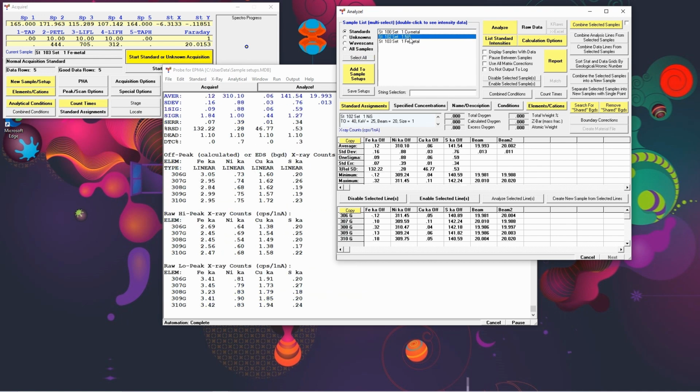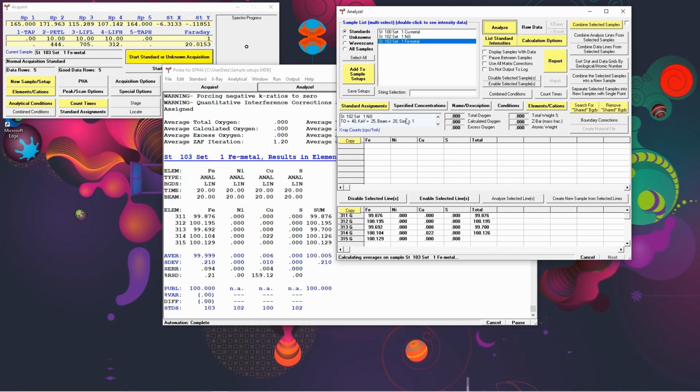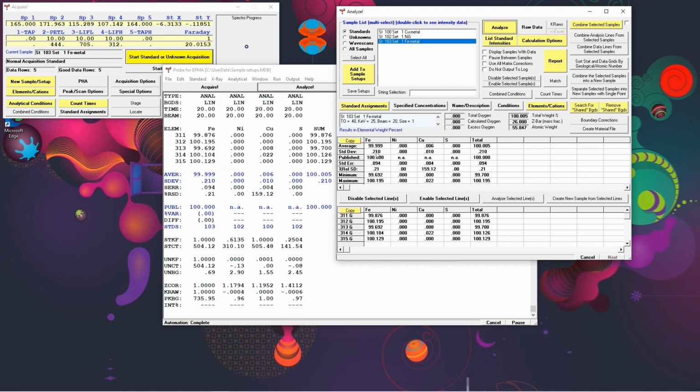We can double click on the nickel sulfide and we should have nickel and sulfur with no copper or iron. And on the iron metal, so we'll analyze that one. Again, pretty much 100% iron, no nickel, essentially no copper or sulfur.